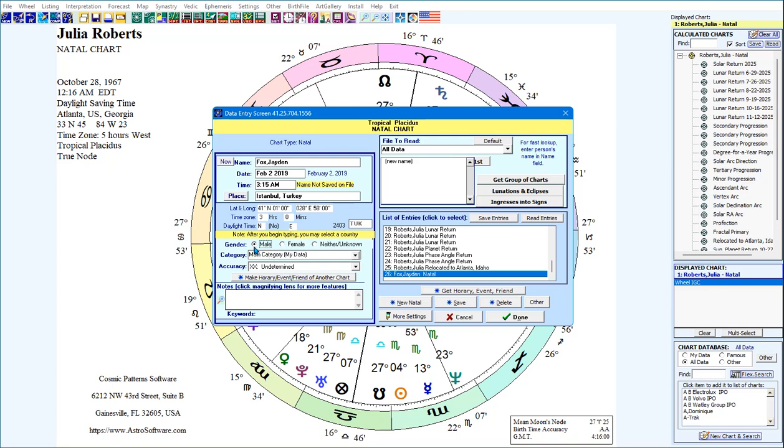We put the gender in here. You can select a category for this person. I can say create, say, my family, or just leave it that way, and it will just create it all in my main data. Accuracy is very important. Make sure you put the accuracy of the birth date and time in here. It's very, very important. And then you have all of these things to choose from.